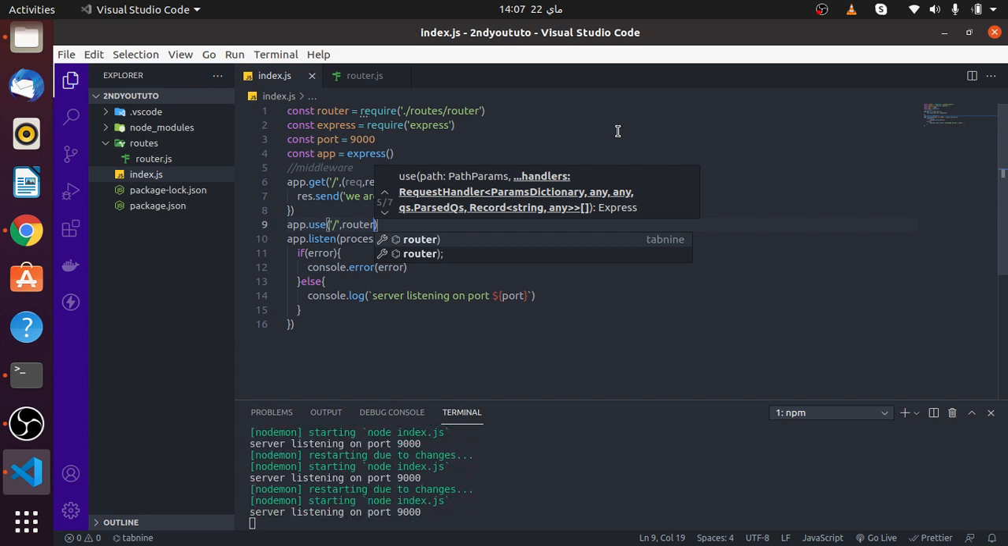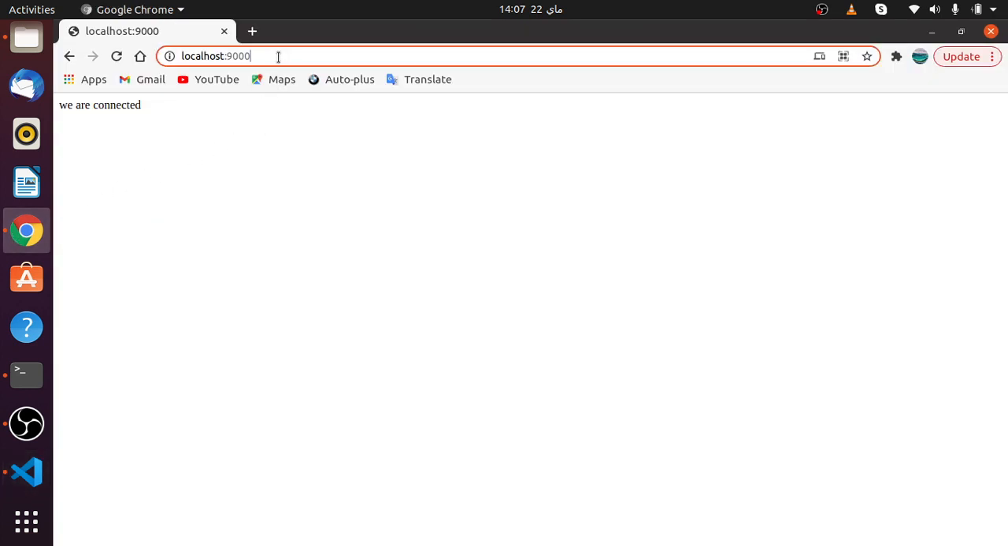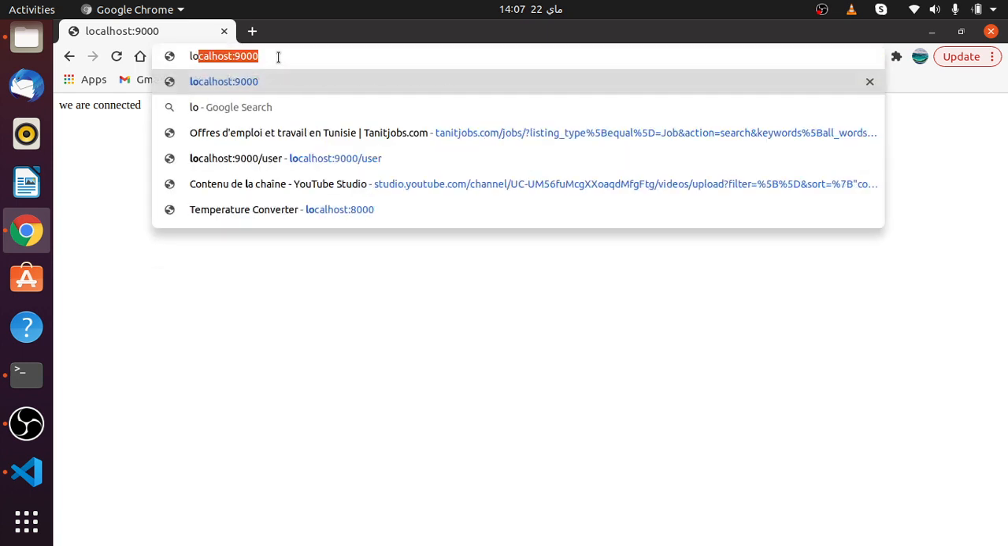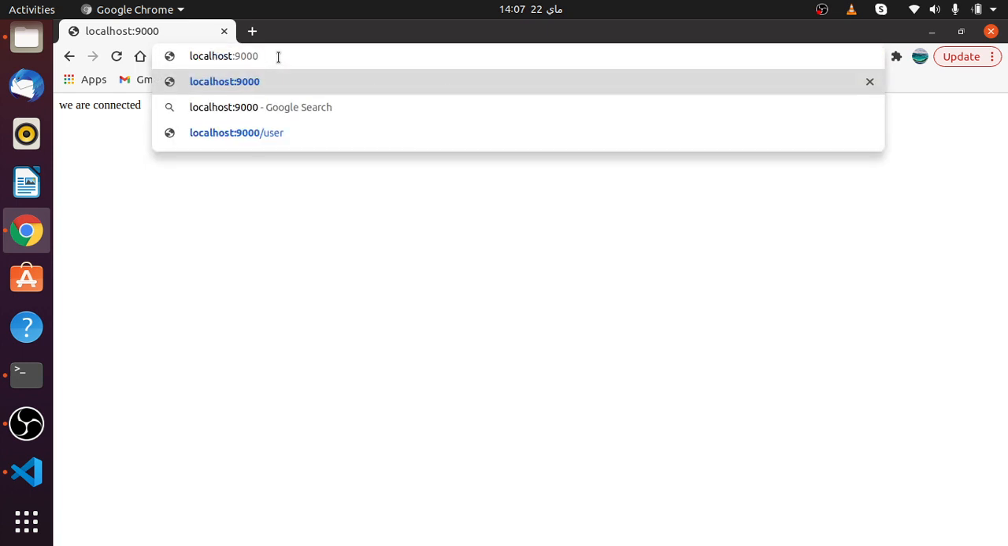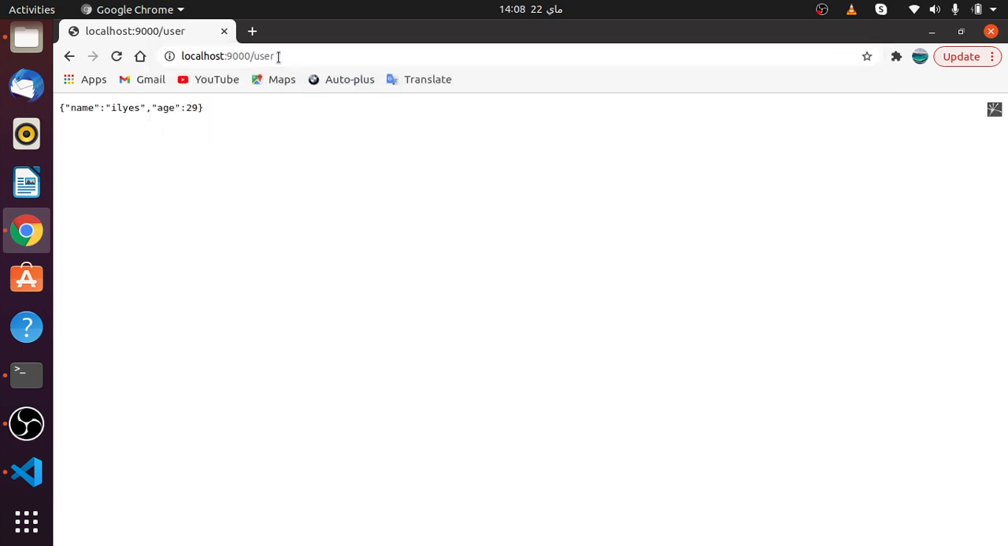I'm gonna save, and to make sure all is working, we go to our Google Chrome navigator, and if we do, I'm sorry, localhost 9000 with /user, we see the object that we already sent from our server. So when we request to user, it just sends us a JSON object that contains user with a name and an age.